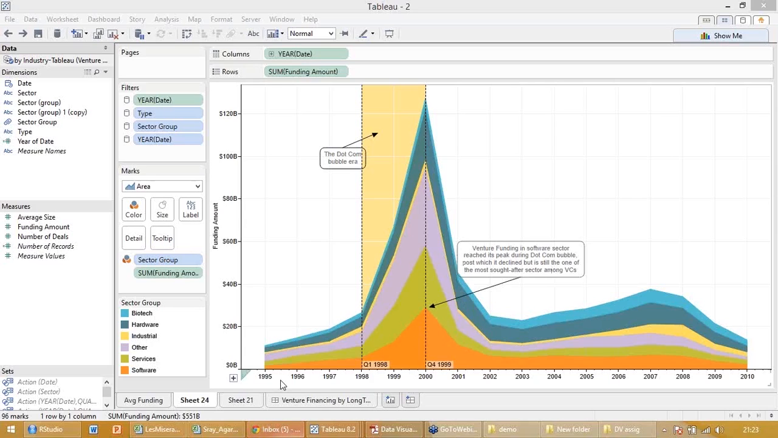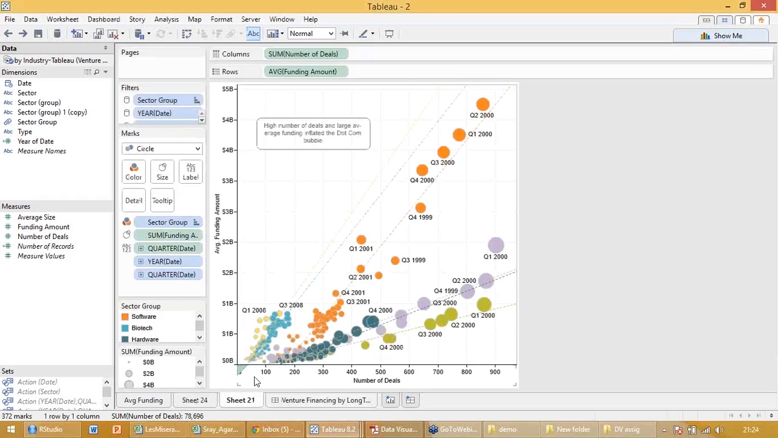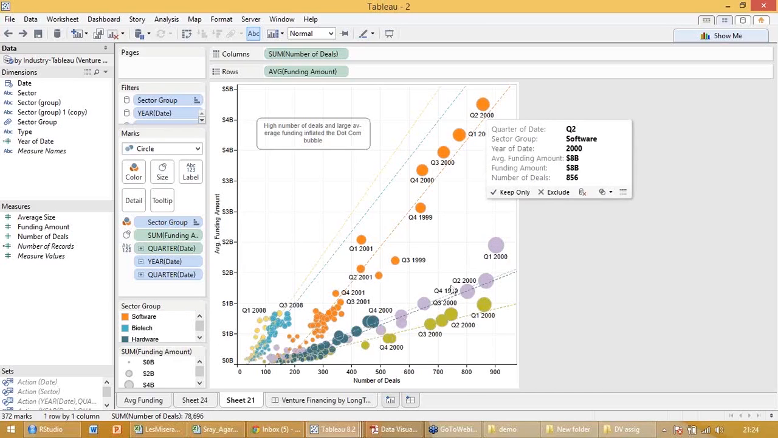The third sheet shows me something interesting: with the number of deals increasing, does the funding size increase? Yes. For a few sectors, like others and software, with the number of deals increasing, the funding amount also increased. But for a few sectors, like this blue one, it does not have much impact. So with the number of deals increasing, what has been my funding amount?